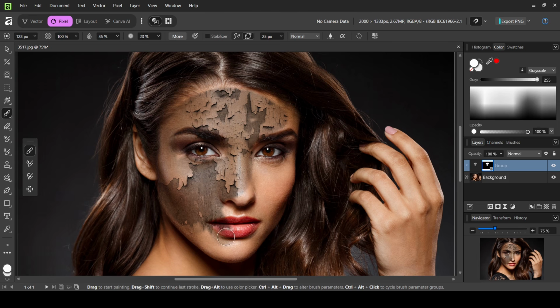So for example, if you make a mistake like this, I'm just going to change the color to black. Make sure you're on the mask layer, and then I'm just going to paint it. So here it is. Since the black is going to remove parts from the mask layer and the white reveals. So let's go back. I'm going to change the brush color to white and then paint.